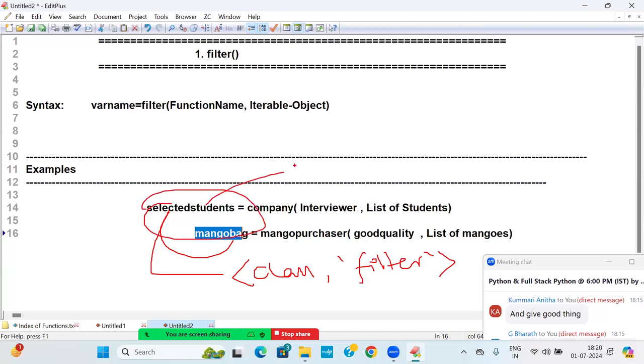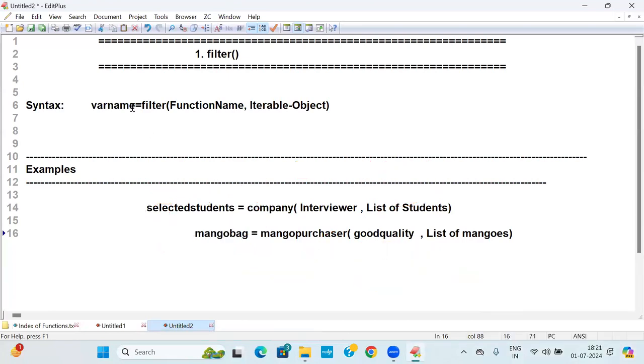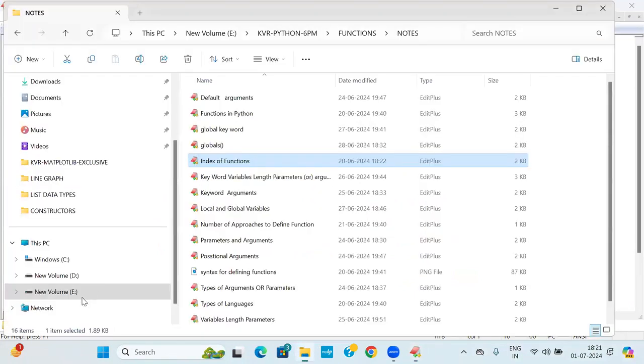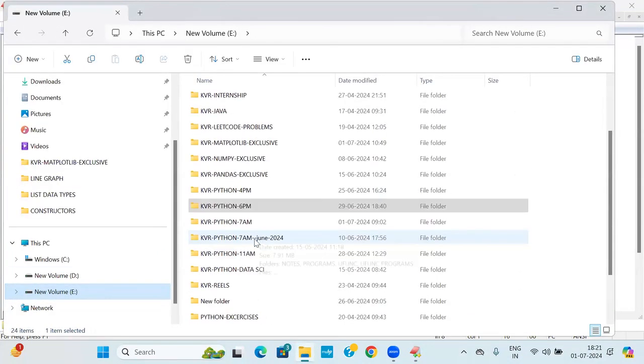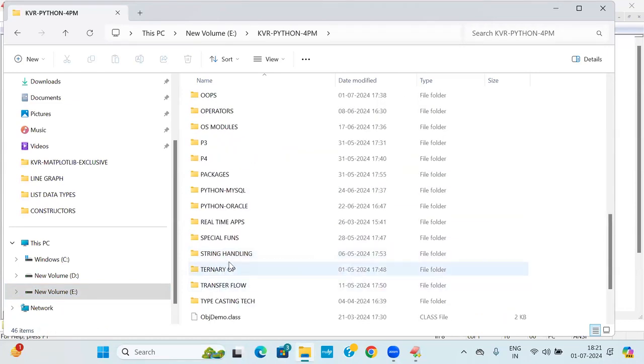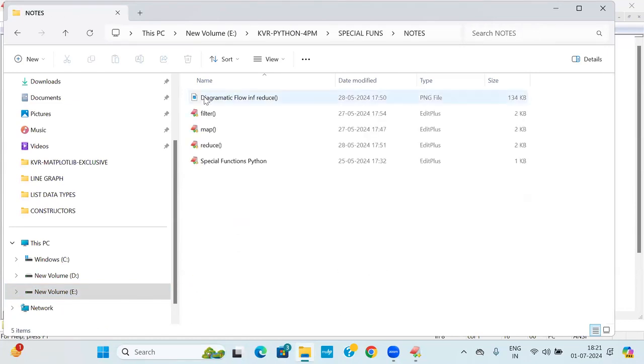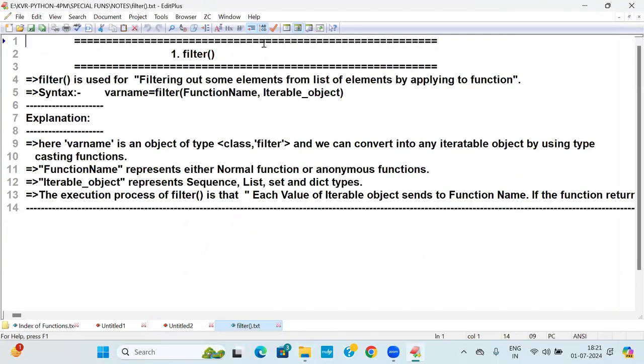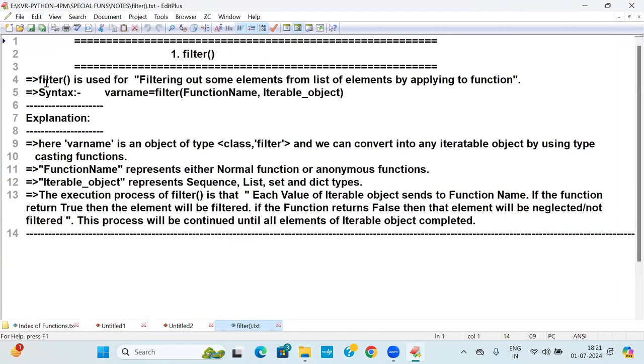In Python, all variables are called what? Objects. Every object will have a class. That class name is called what here? Filter. I think you're following me. What is the filter? What will filter do? Let me show you a small example on filter. First, let me show you the concept, then I'll move to that. Special functions I'm taking. Try to read carefully and start.